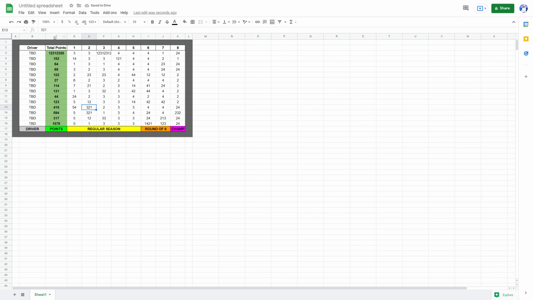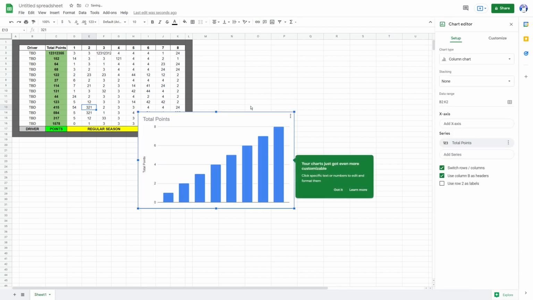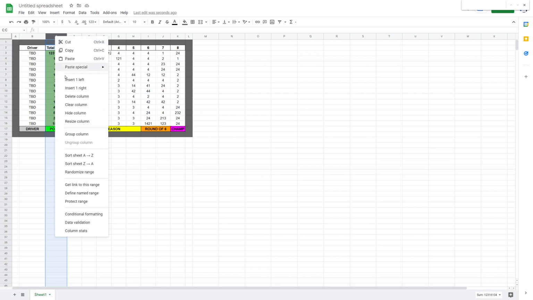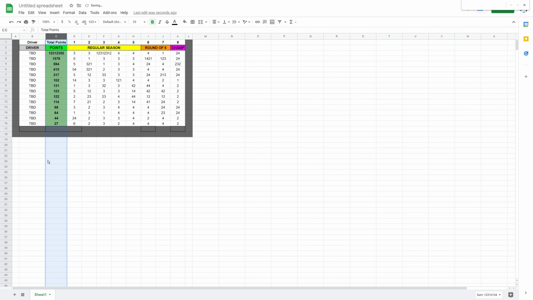So what you're going to do is, anyways, what you can do is right click on the column C, which is where we have our total points, and you can look down and where it says sort sheet Z to A, click that, and it will automatically sort your cells by that.